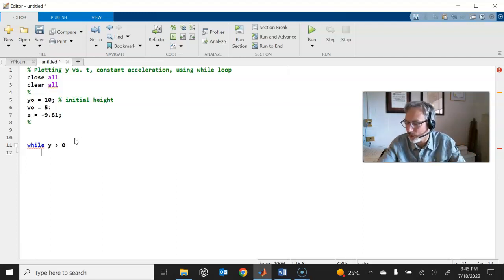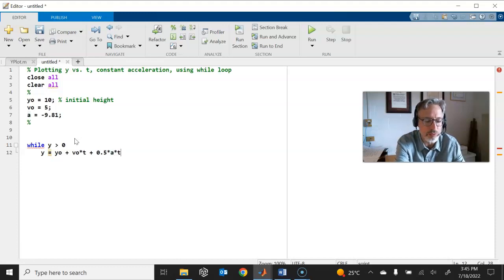Everything that's in the while loop will be indented just a little bit. So while y is greater than 0, y is going to be equal to y initial plus v initial times time plus 0.5 times the acceleration times t squared. This is simply the projectile equation. Now, a couple of problems here that you may be anticipating.